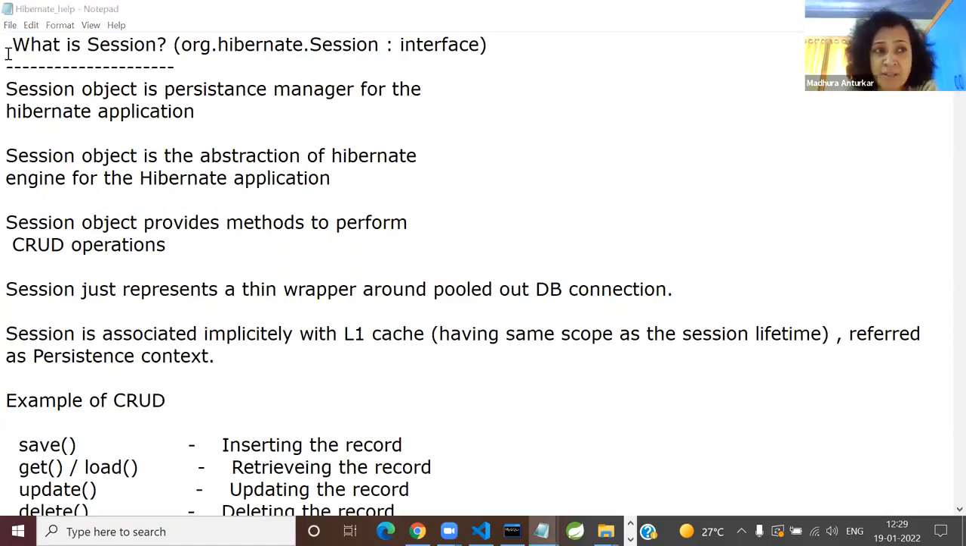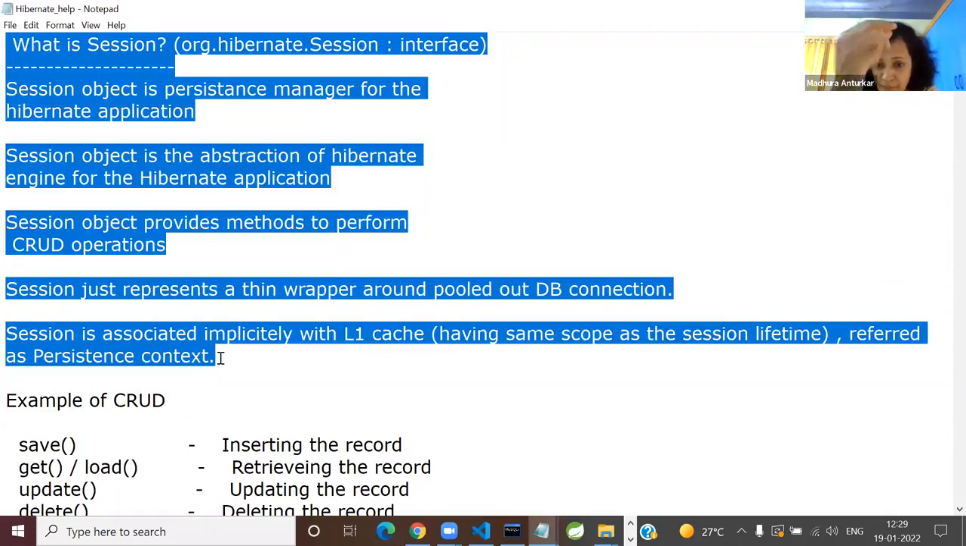Because I have described in detail what that session is, what that session factory is, what that configuration is. So this is all about native Hibernate documentation, which is really required. So read it, and I'll just give you a minute to read it. A minute's break.